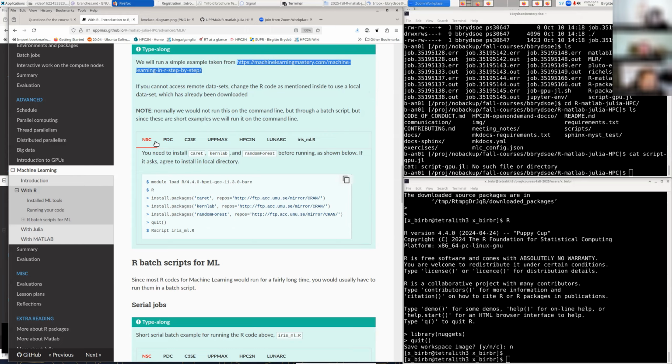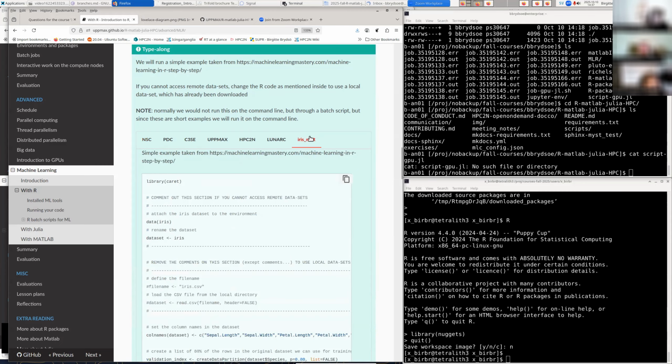So if you are at NSC, you need to install caret, kernlab, and randomForest before running. And I am showing how to do that here. And this is from inside R. So you load R, start R, install the packages, quit it, and then use an R script to run this small example here.